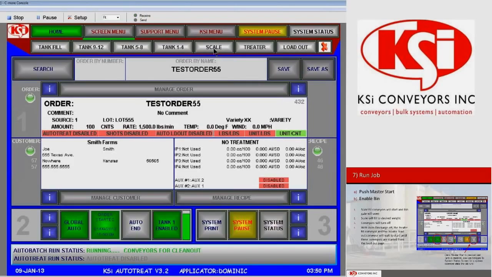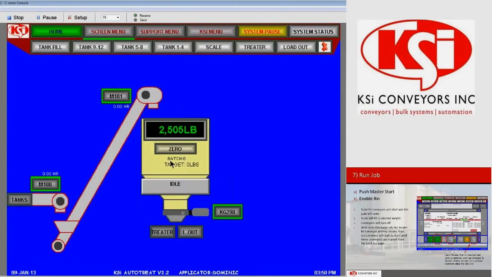Again, we're simulating weight on the scale in this case. We've adjusted the scale weight to 5,000 pounds, which you see here on your screen. At this point, the conveyors are in a clean-out period of 18 seconds. You see the timer counting up to 15, 17 seconds. Timer's completed. The conveyor shut off. The system is now ready to discharge seed.